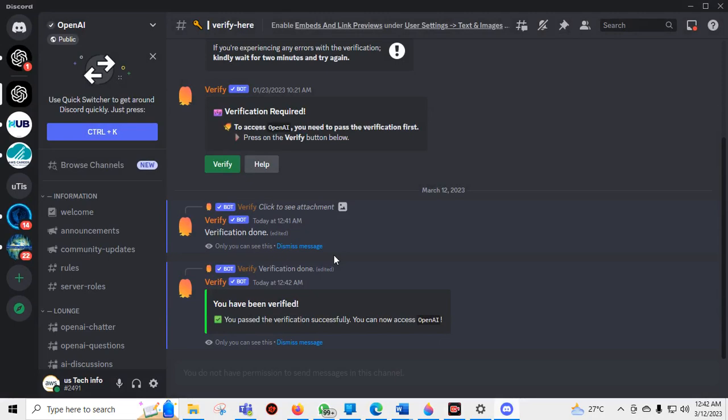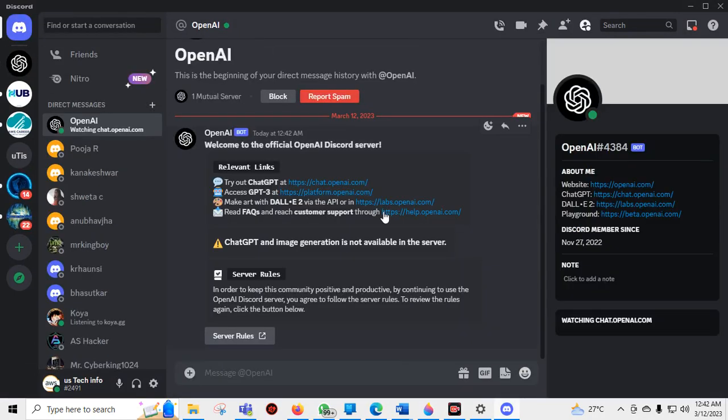We can now access the OpenAI API, and even Discord we are in. Oh, it's awesome, man. It's really awesome. If you want to access ChatGPT and the rules and everything, it will help you a lot, really.